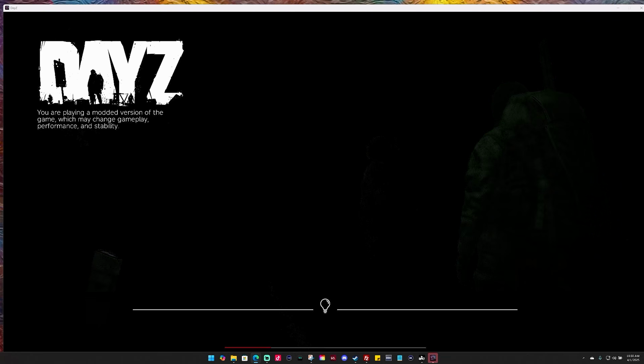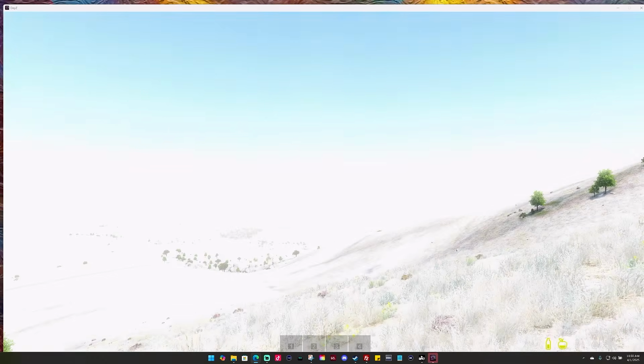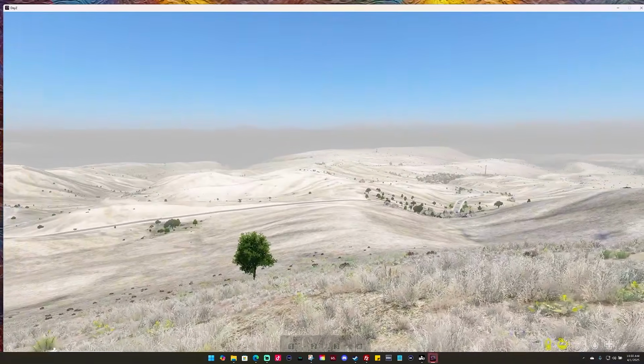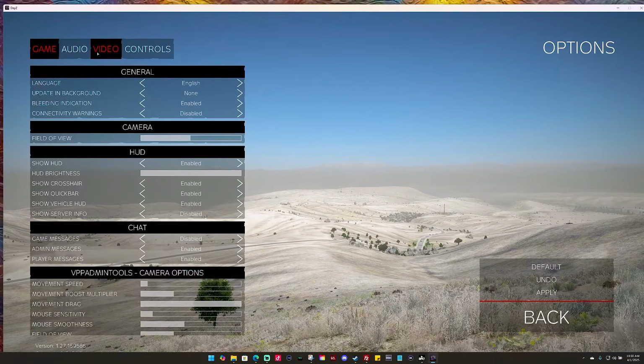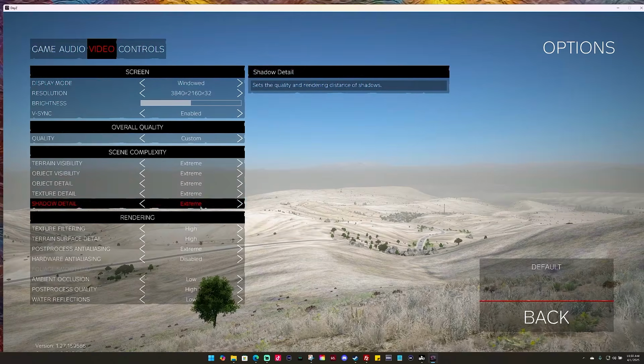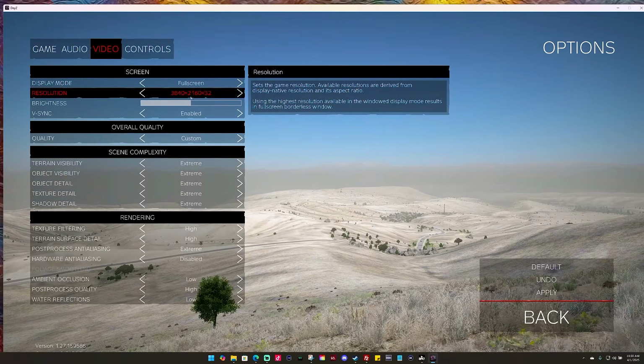I do all this stuff for you guys for free. It's really not that complicated. You can just send me a message on Discord and I do that. But the map loaded, cool beans. All right, so one thing that I like to do is go to video, make sure that everything is on extreme, and make it full screen. Okay, perfect.